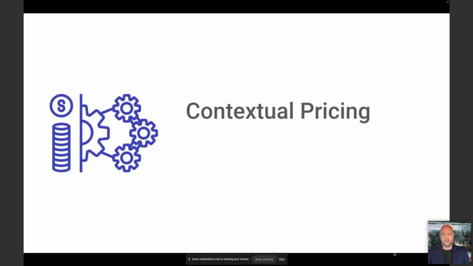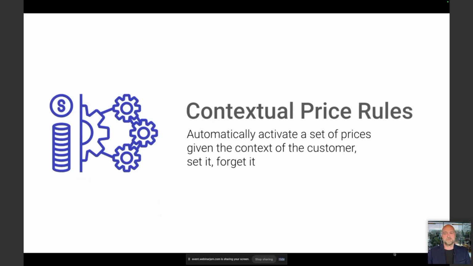It is about, based on what the customer sees and does, automatically activating a set of prices. You set it and you forget it. That's the idea. So how does it work? Well, we essentially attach rules to the price groups that you saw before, which will pick them out of the crowd based on the context of the customer.